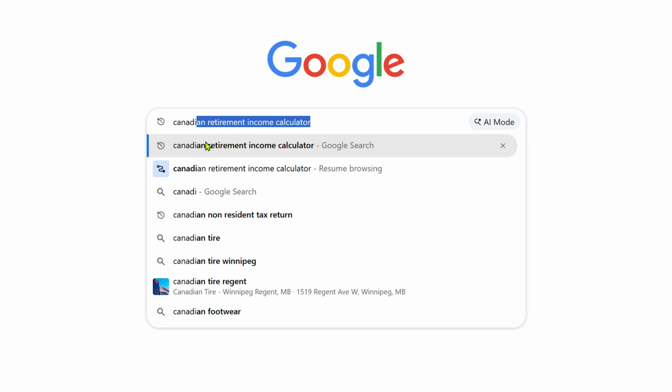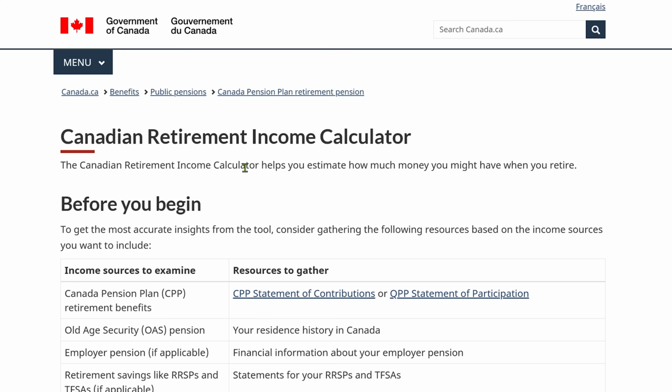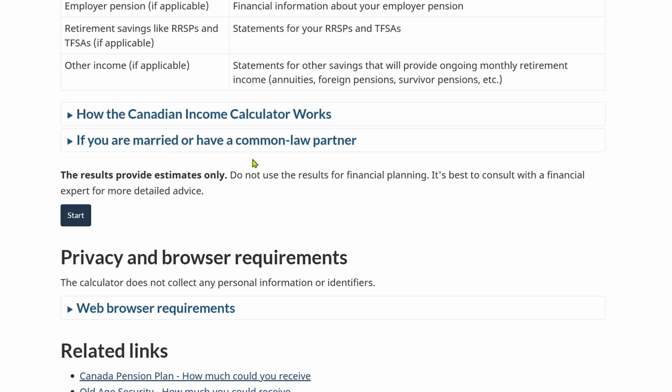Now we're going to get into a quick tutorial on how to use the Government of Canada Retirement Income Calculator to estimate your CPP, especially if you're like me and you can't log into My Service Canada. So if you scroll down to the description below, I'll have the link there for you to click on, or you can just Google Canadian Retirement Income Calculator and click the canada.ca result. Once you're on the page, you will see a bunch of disclaimers, which is normal, and it's a little hard to see, but you have to click on that start button right here.